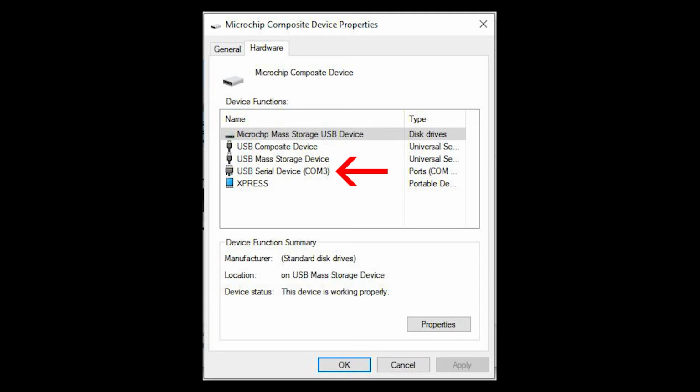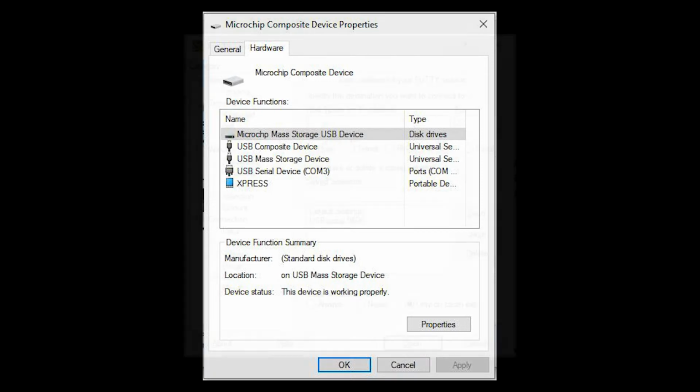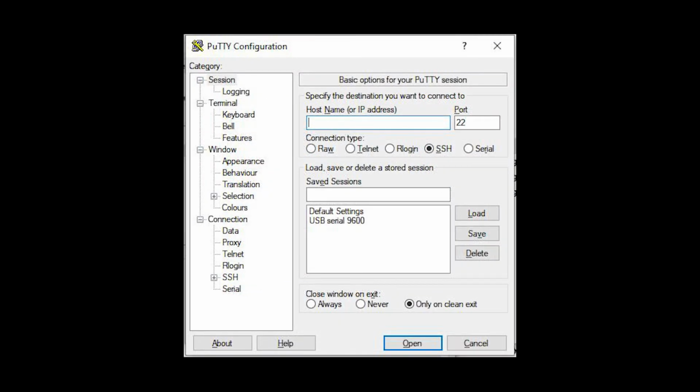COM3 is the communications port that my microchip communicates to my computer with. I'm going to need that information to configure PuTTY properly. You may have a different COM port. So now you're ready to configure PuTTY. If you haven't done so already, open up PuTTY.